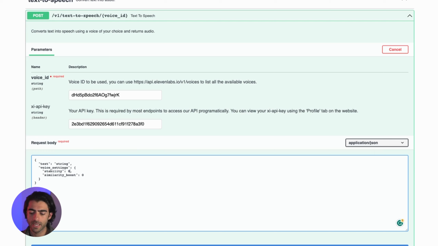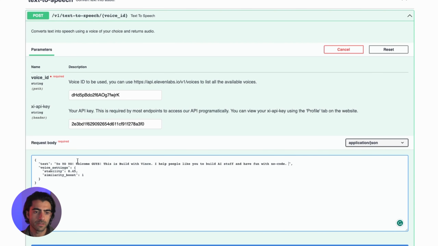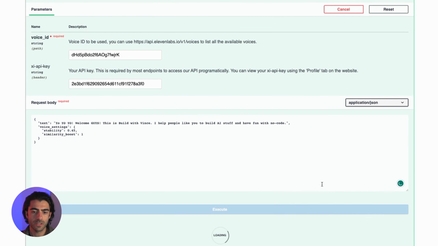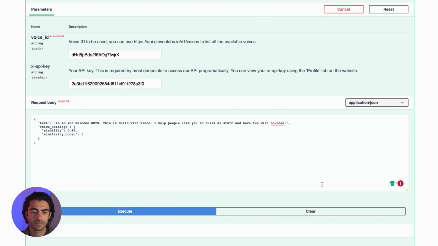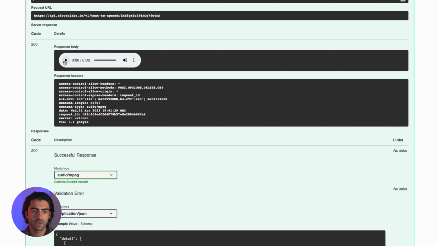I'm just going to say 0.45 and here 1. And then the string, I'm going to say the exact same one as before, and I'm just going to copy it here. As we do this, what I've got to do is say execute. That's it. And now let's listen to the result.